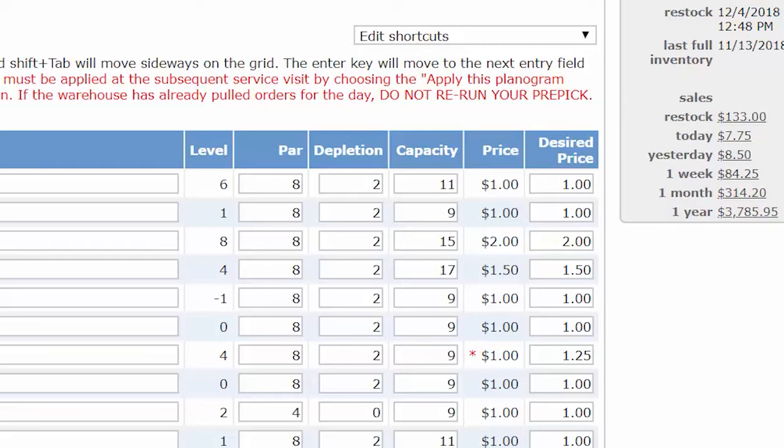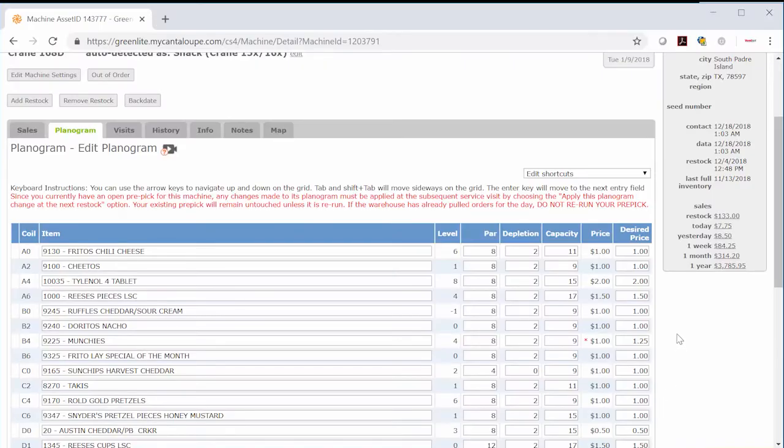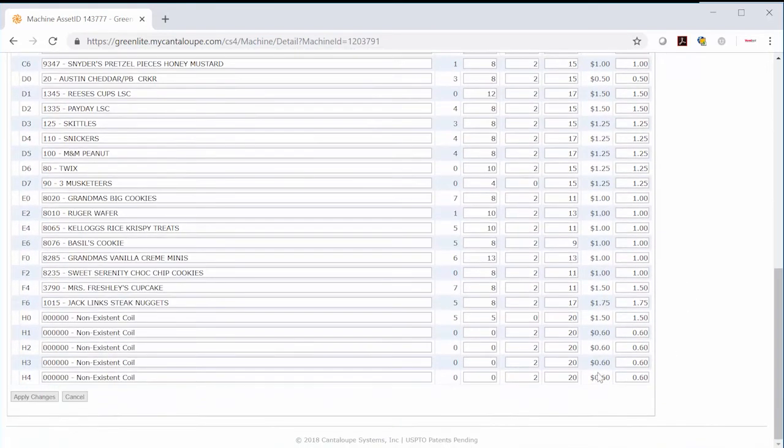Data users can choose to use remote pricing, in which the desired price field is used to change the price remotely on compatible machines. After editing a few selections in your machine, go down and hit Apply Changes so your progress will be saved.